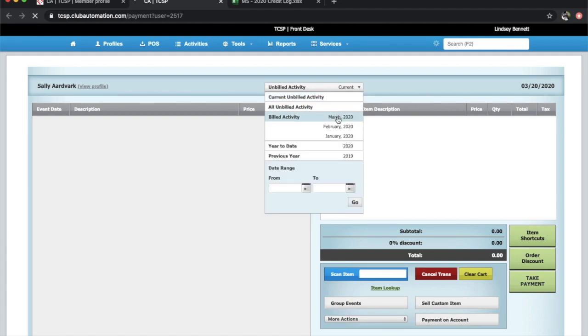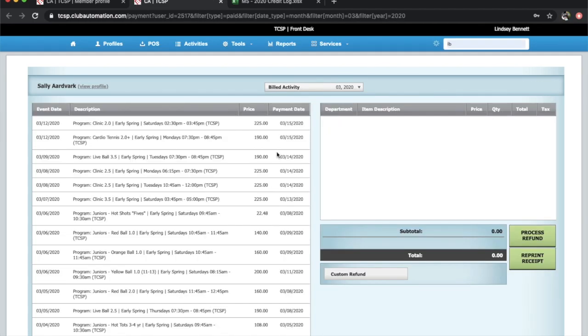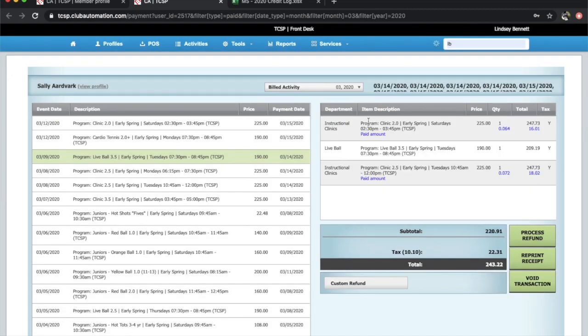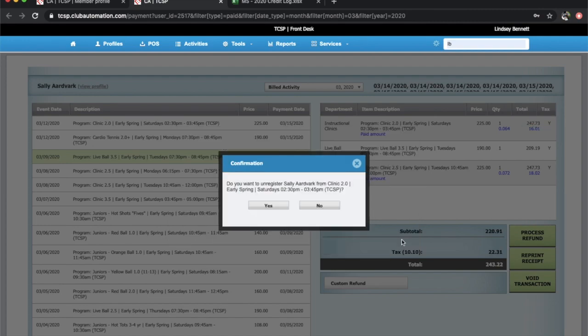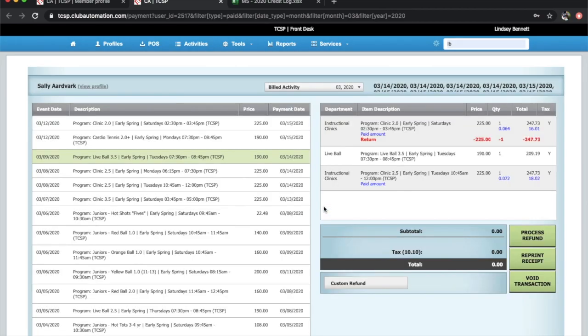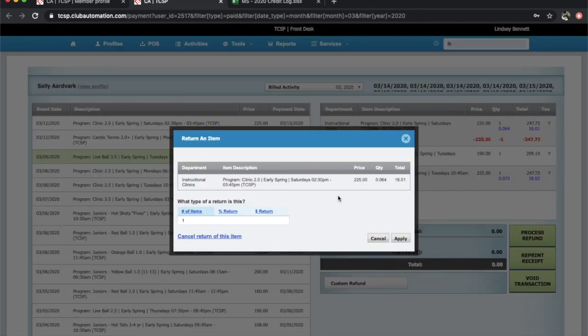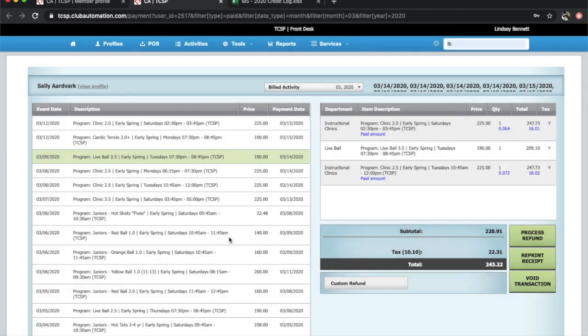For your refunding, you want to go to Bill Activity, and then you can select what you want to refund. Now, when you're selecting what to refund, you always want to do Return Item, and then how much of the item you want to return. So if you want to fully return the item, you just keep the quantity at 1, and then you'll see here that's the full amount, and then you go to Process Refund right down there. And that will allow you to return the item. If you want to cancel the return, you can just cancel the return right there. That's for if you type in the wrong amount.